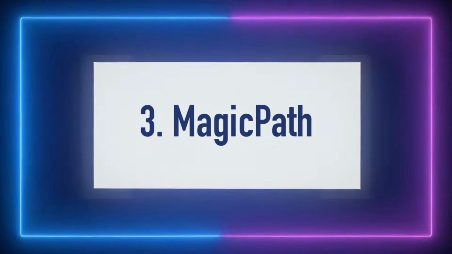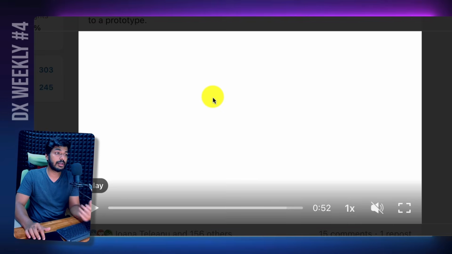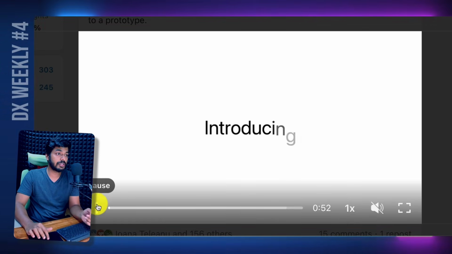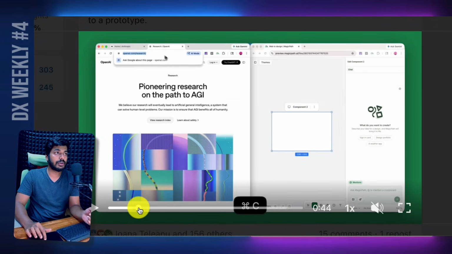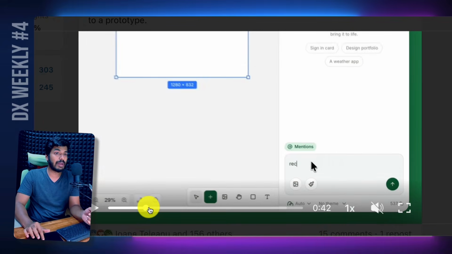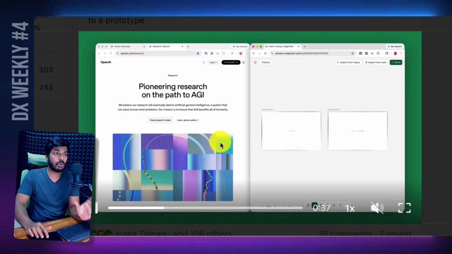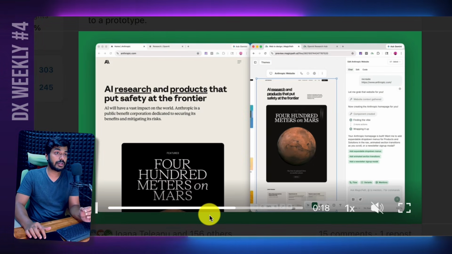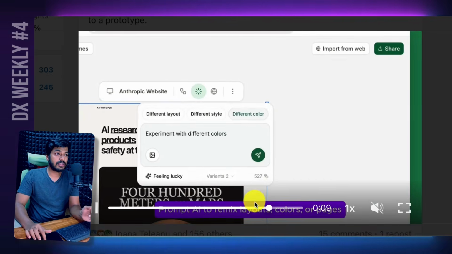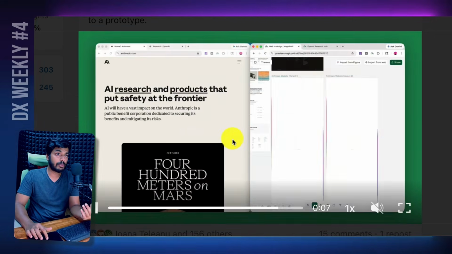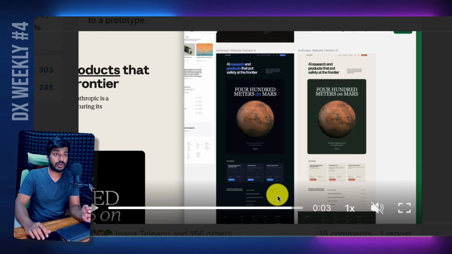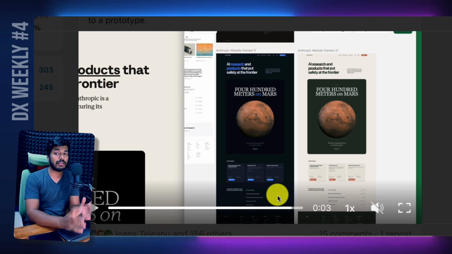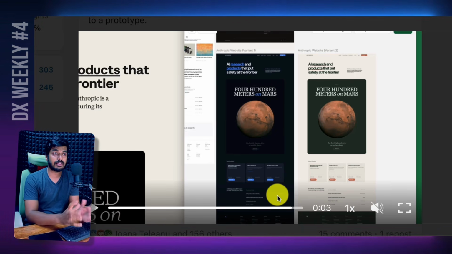And now moving on to the next one, this is MagicPath, where it has web to design as a feature. So basically you just take a web URL and give it to MagicPath. It generates the whole website as fully editable. The cool feature they've introduced here is the remix feature. As you can see, "experiment with different colors" was the prompt. These are the two options that AI has tried and given you. So this helps you to remix rapidly and iterate and find cool color patterns and styles for your website.